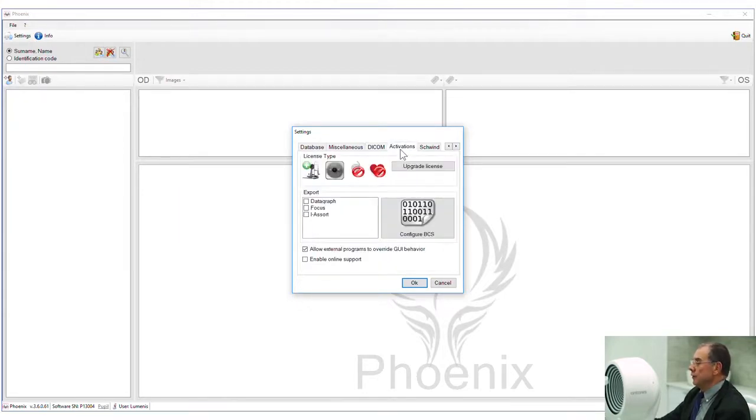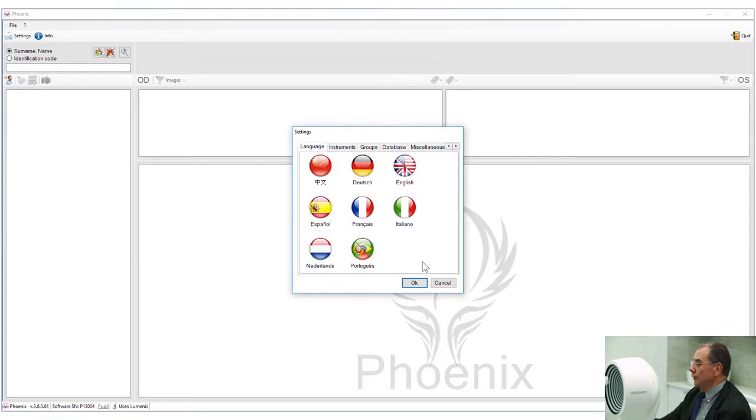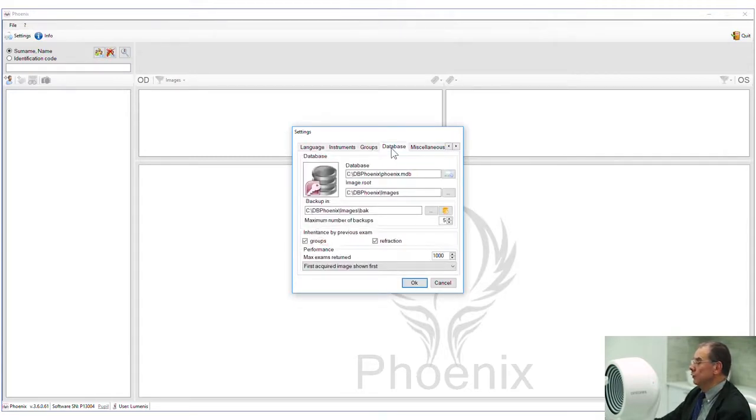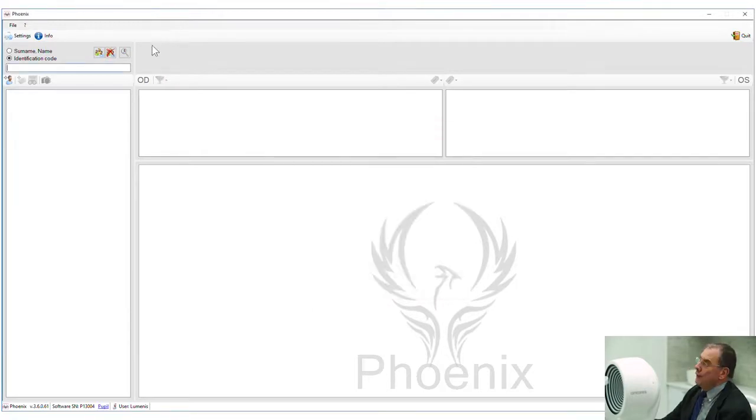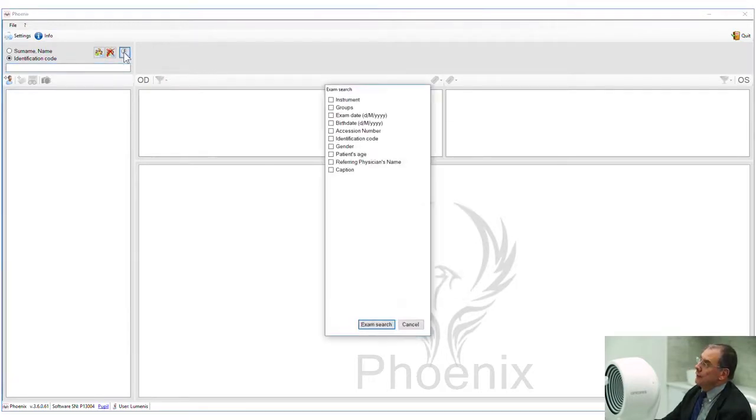Activations is not something that you're going to have to worry about because it's the license for the product, and it is licensed already. And Schwind, as we said earlier, is when they connect it to the excimer laser of Schwind. So what we've done here is we've had a quick overlook at these settings, and very easy to use them. While we're here, I'm going to look at the exam search. This is the big exam search.